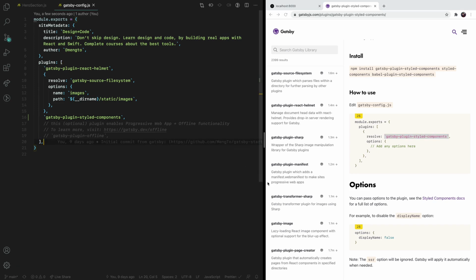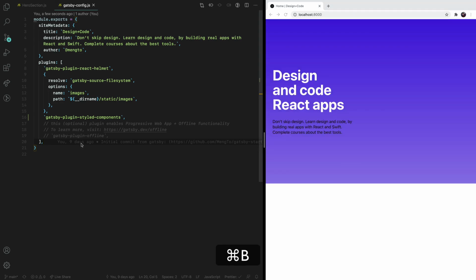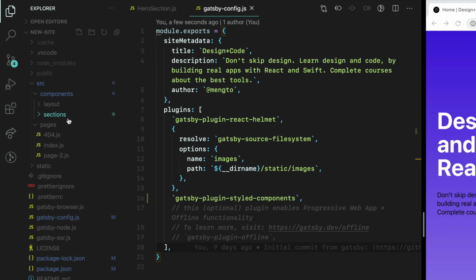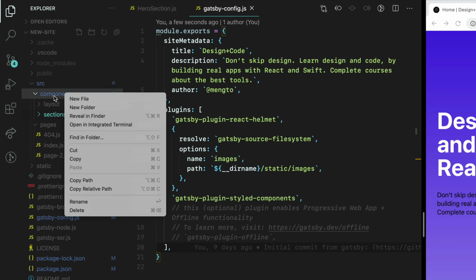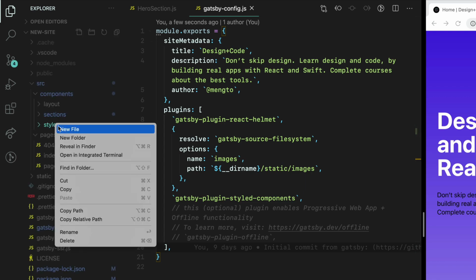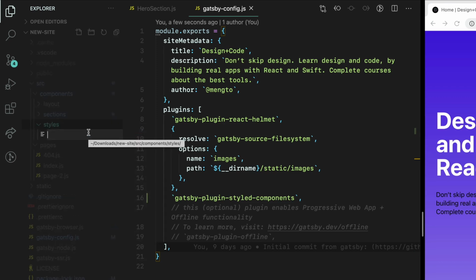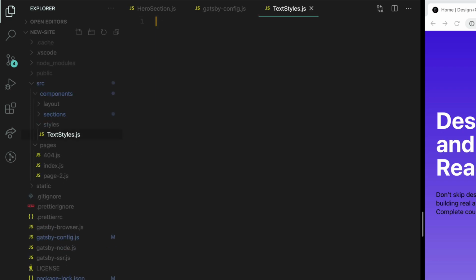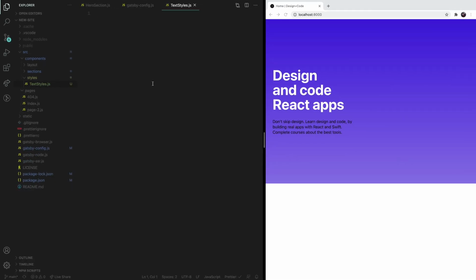Awesome. So I'm gonna close the terminal, and I'm gonna go back to the website. Then I'm gonna do Command B to open the navigator because I'm going to create a new folder. So inside components, I'm going to right click it and new folder. I'm going to name this one styles. Inside the new styles folder, right click it, new file, name the new file textstyles.js. So in this file, I'm going to put all of the text styles that I have in my design system. But first, I'm going to use style components.